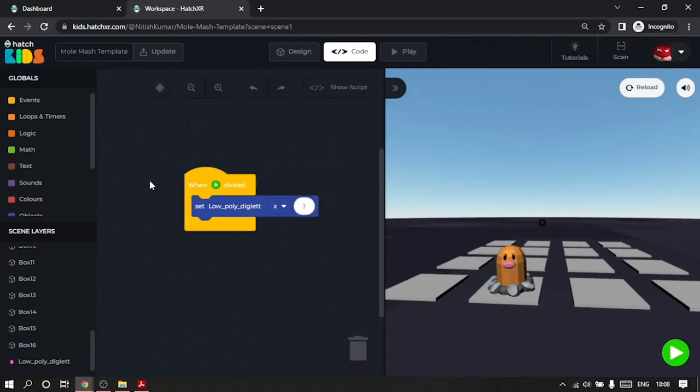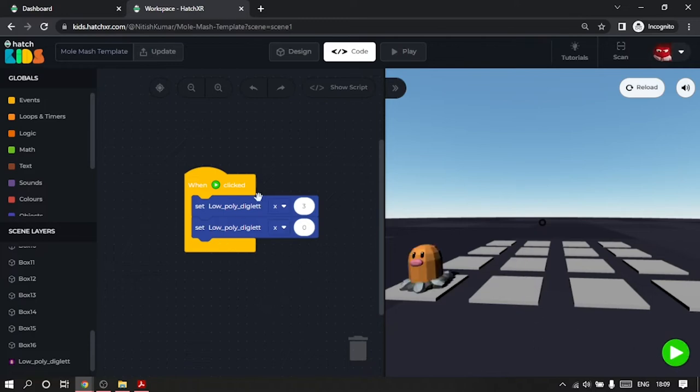Now, what if I duplicate this block here and I make this 0? What will happen now? Yes, because this block is also running. This is setting the Diglett's X position to 3, but then the next block is changing its position back to 0. Okay, but now tell me what will happen if I set its Z to -3.